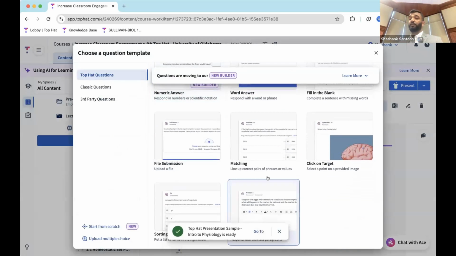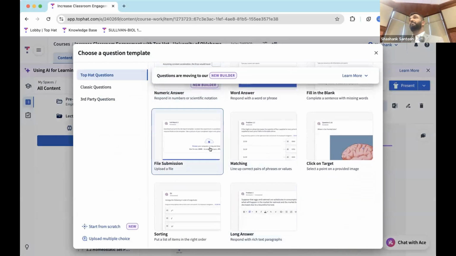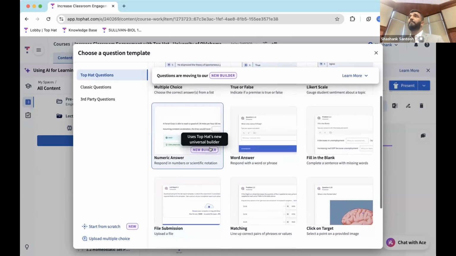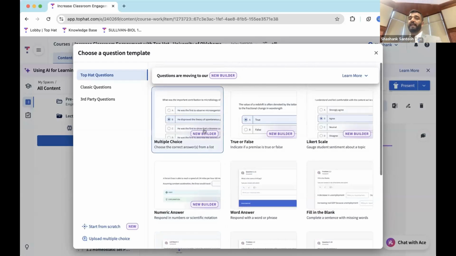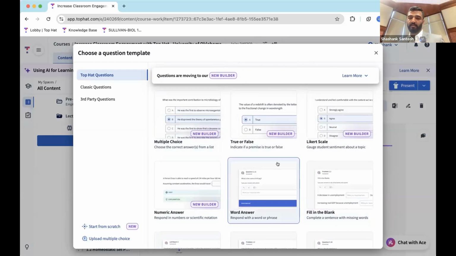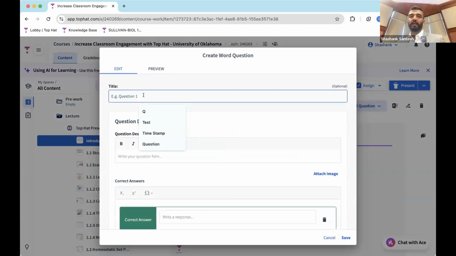The great thing with these questions is that all questions except for long answer and file submission are auto graded. So by no means is Top Hat adding more work to you in terms of grading and managing. All of these can be set up to be auto graded besides the long answer question and the file submission question. So the first thing I'm going to do is set up a word answer. I'm going to give this a title of question.